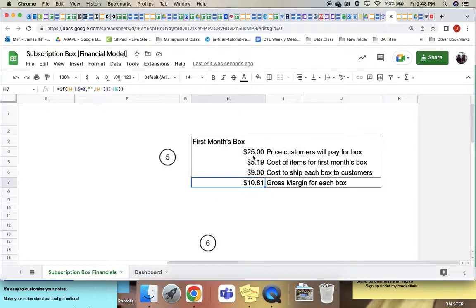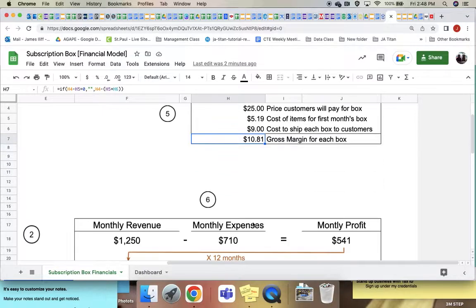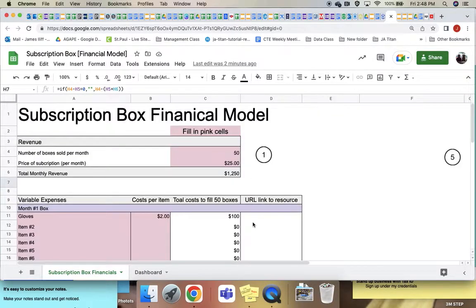Often students, their first time, will have costs that are like $50. And so now it's a negative gross margin. And so you get to have these reality checks with them.